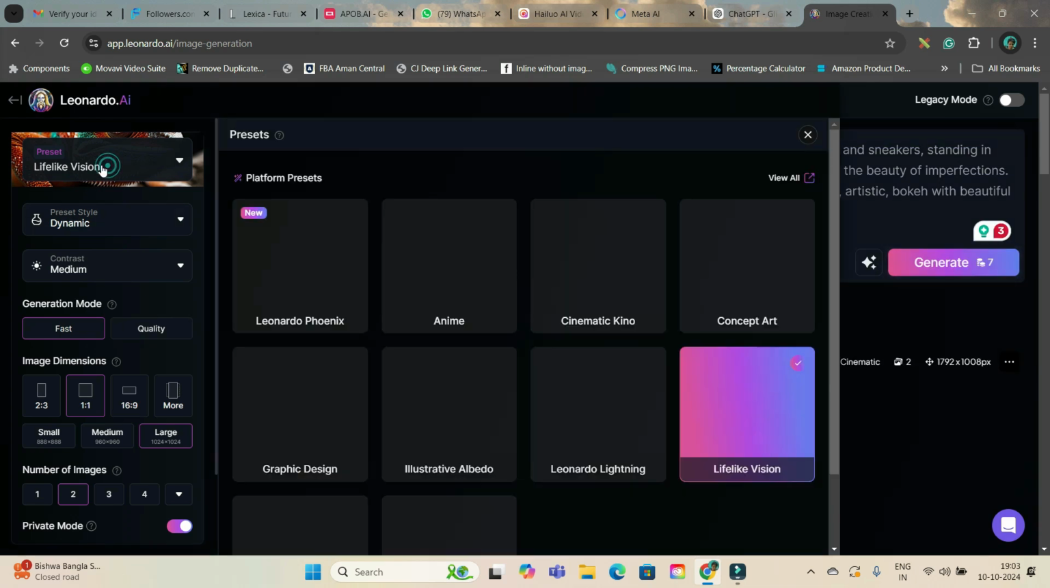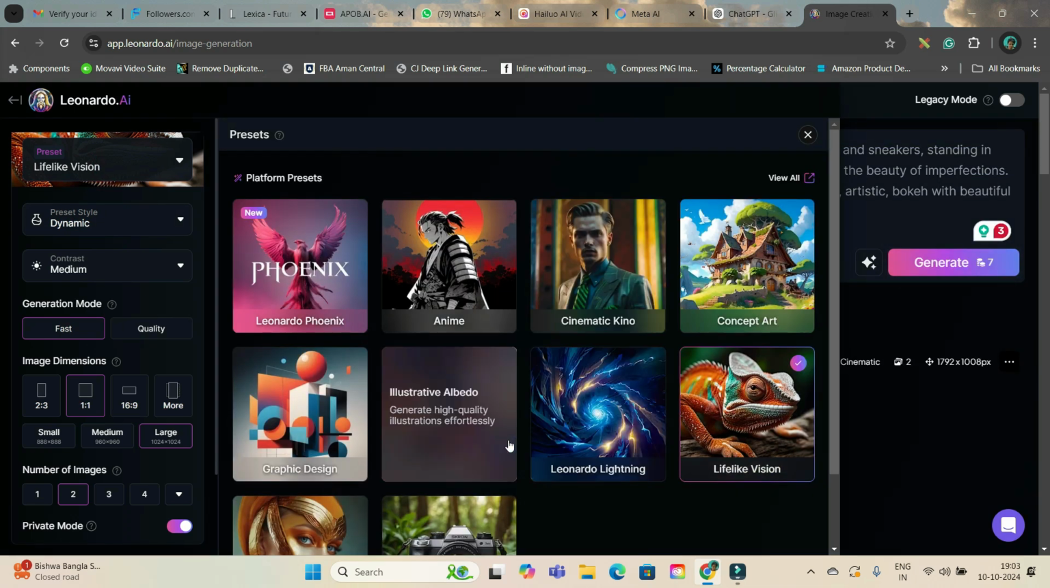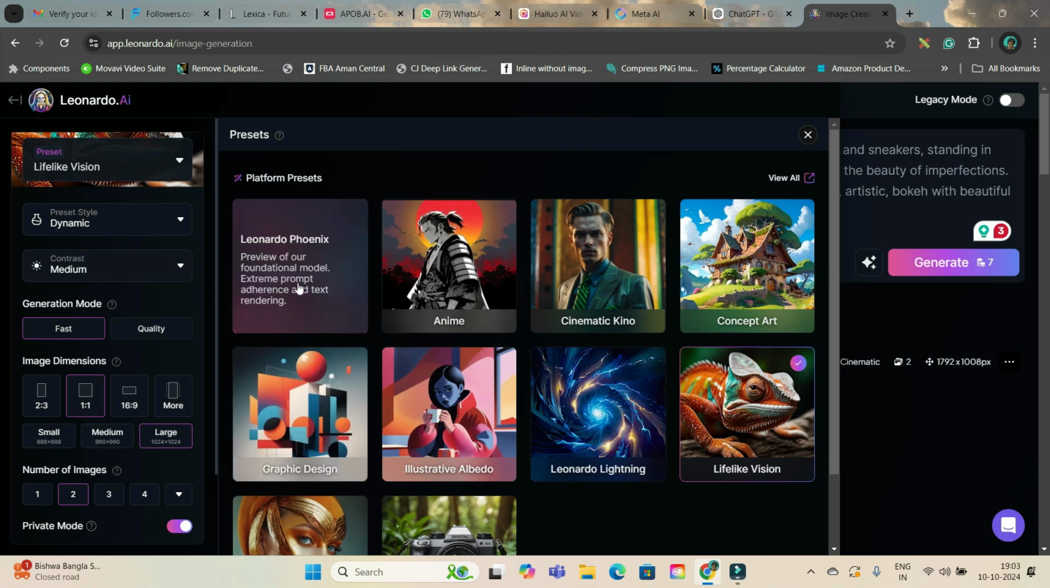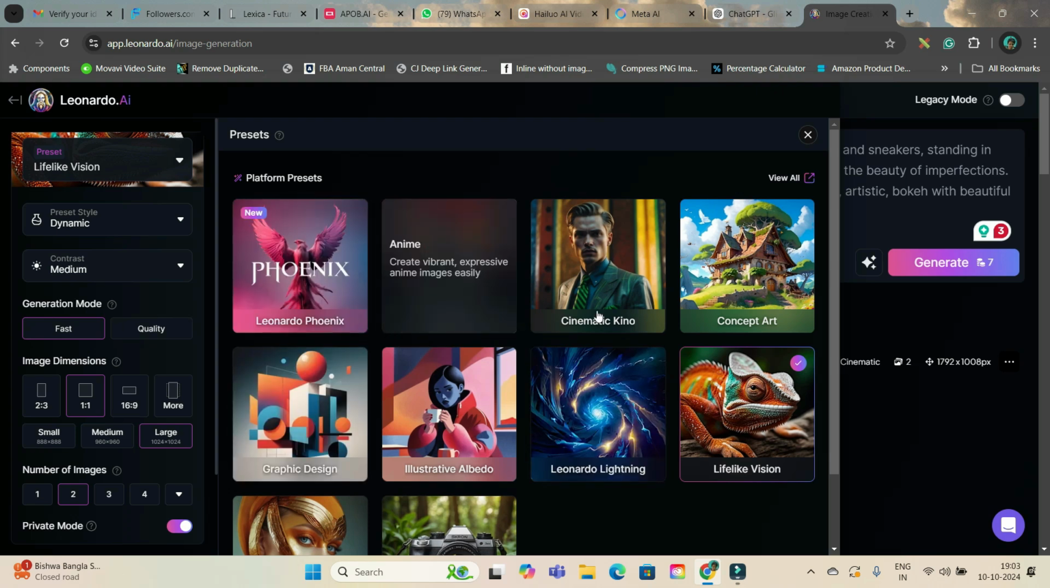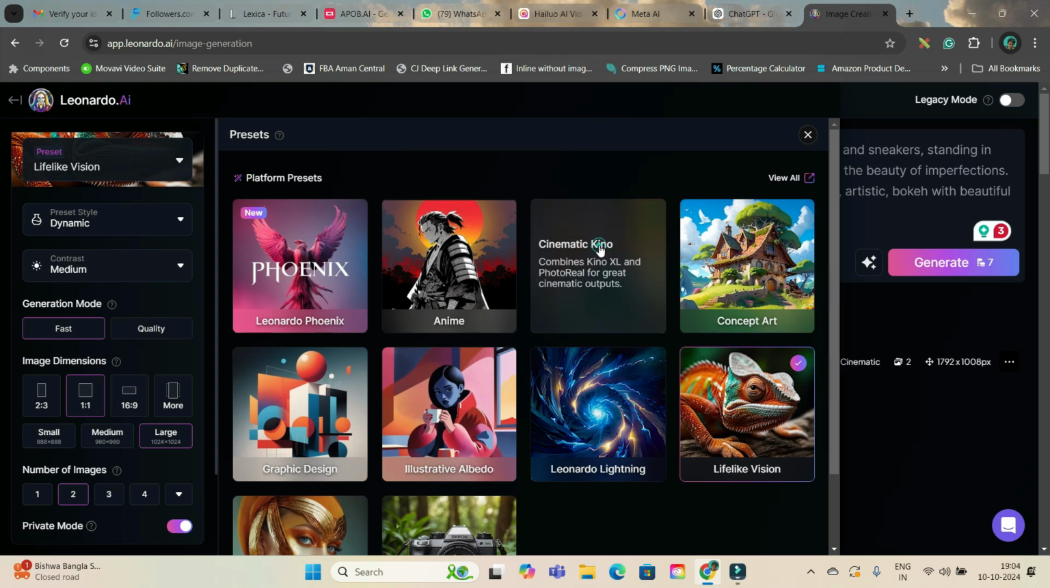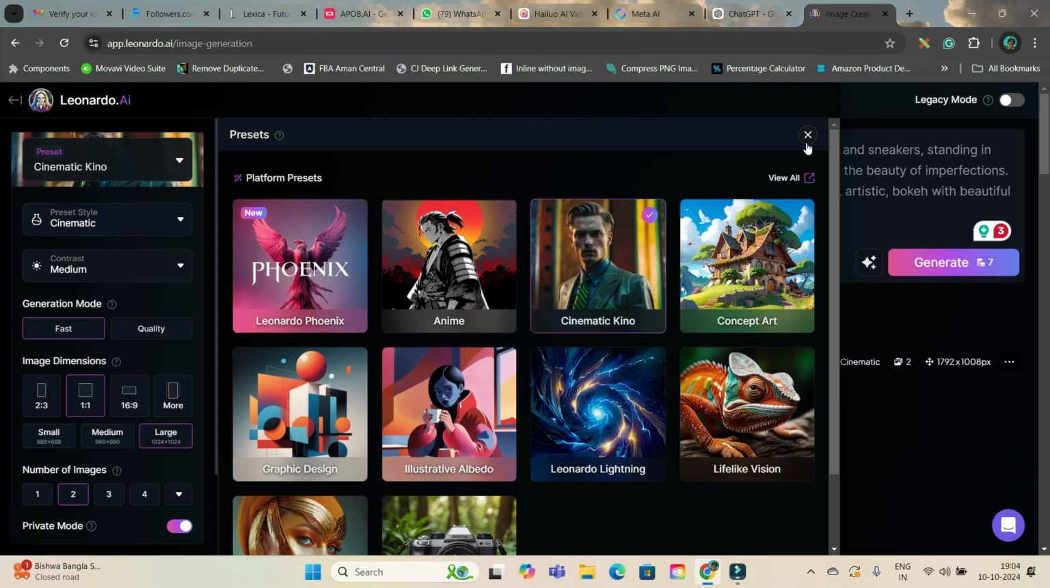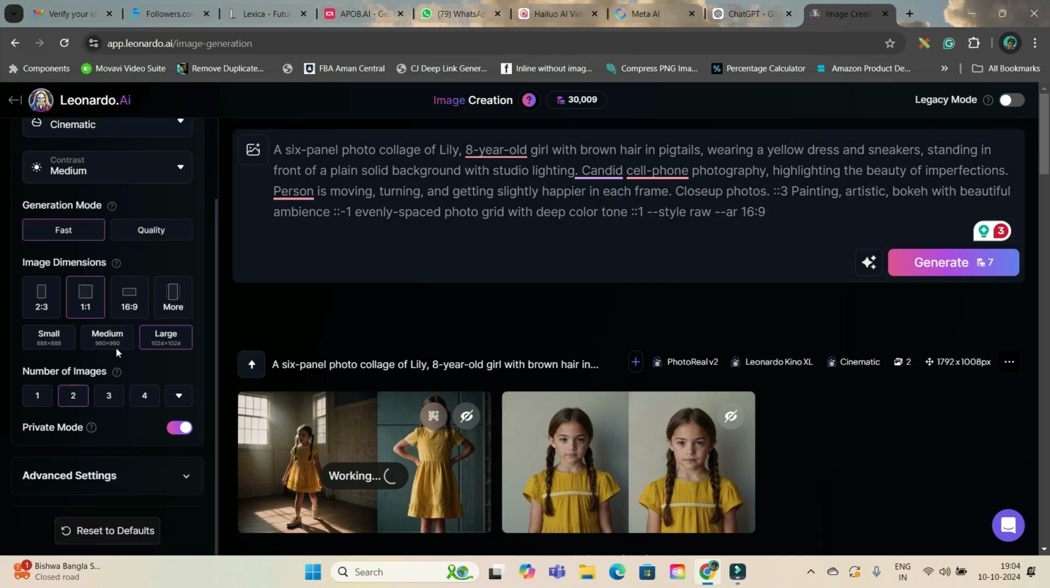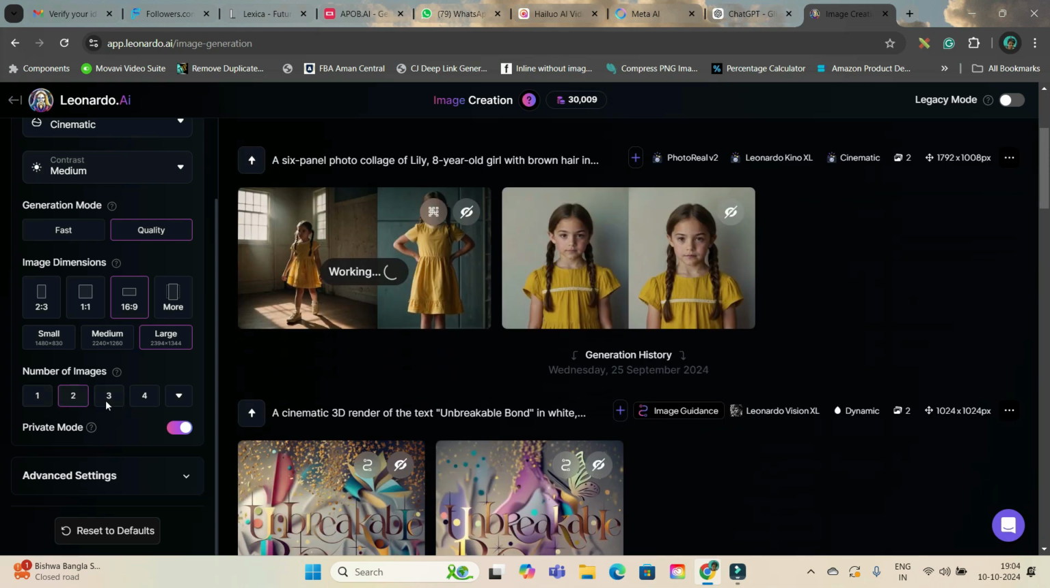And here you can have different types of platform presets. Here you can keep this Phoenix model on, or Cinematic Kino on, or Lifelike Vision on. So I'll keep Cinematic Kino on. And then here you will have to choose 16:9. I will prefer to go for quality, but if you are using a free account, you will have to go for fast. But I would prefer to go for quality. And again, two images are okay.